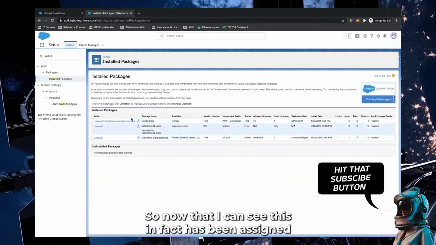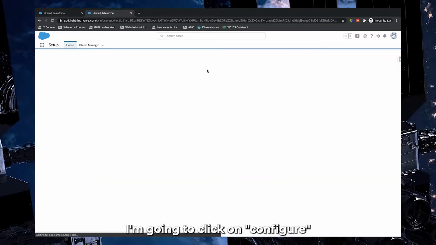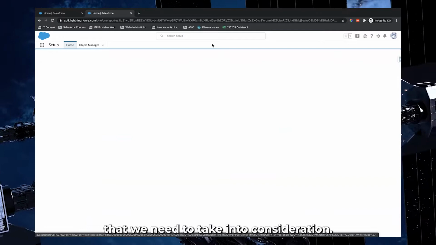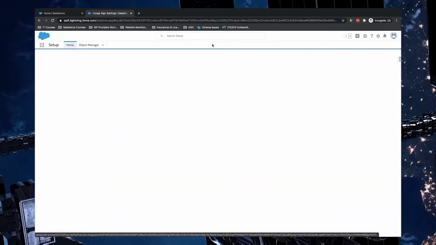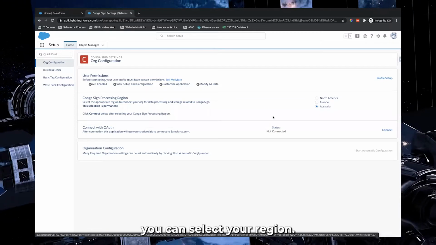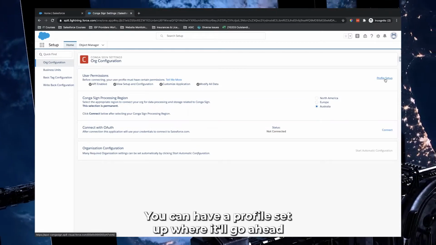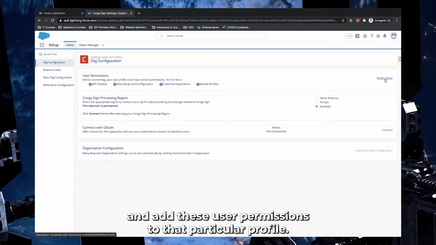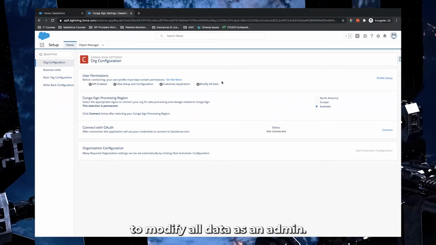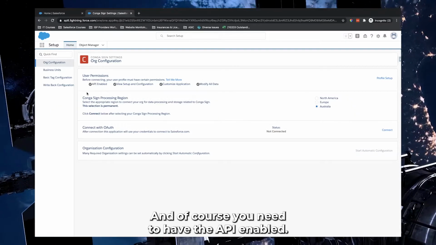So now that I can see this, in fact, has been assigned to me as a license, I'm going to click on configure, and we're going to have a look and see if there's anything that we need to take into consideration. Again, with CongaSign, you can select your region. You can have a profile set up where it'll go ahead and add these user permissions to that particular profile. You need to make sure that you do have the ability to modify all data as an admin. And of course, you need to have the API enabled.